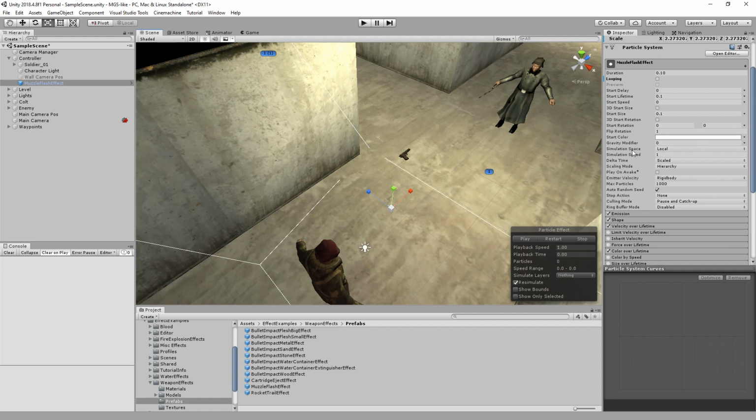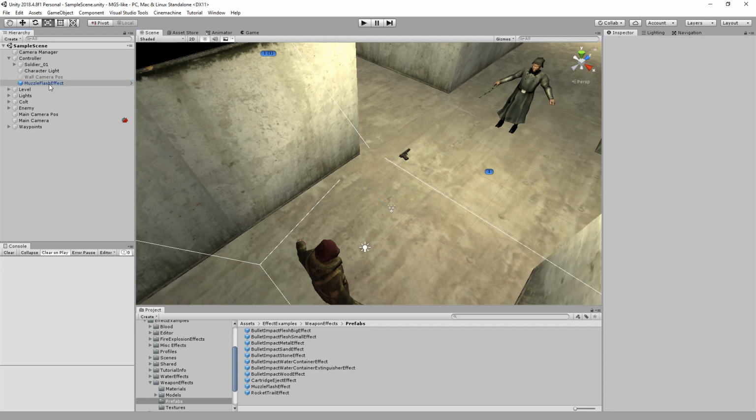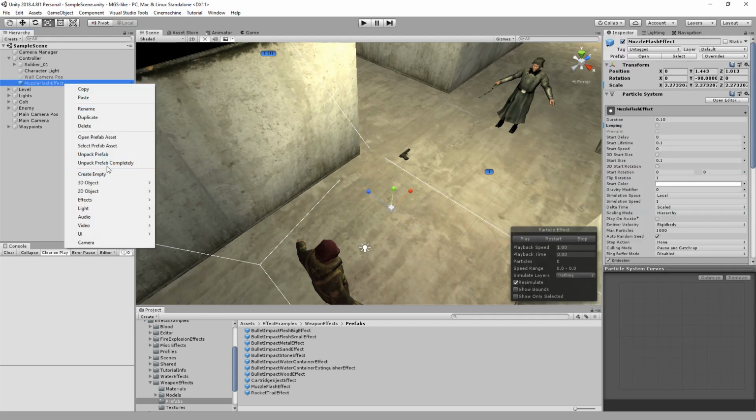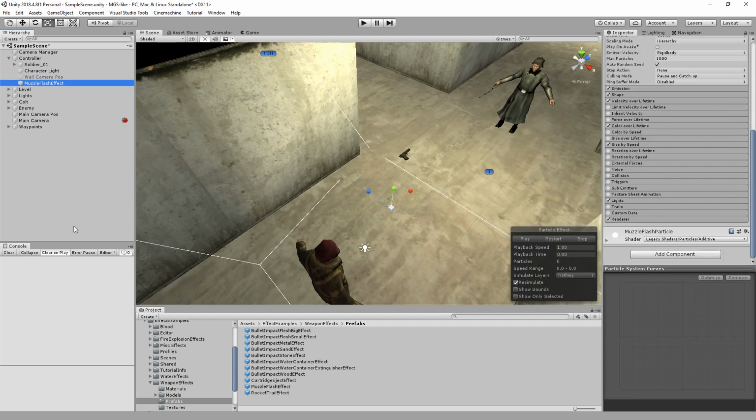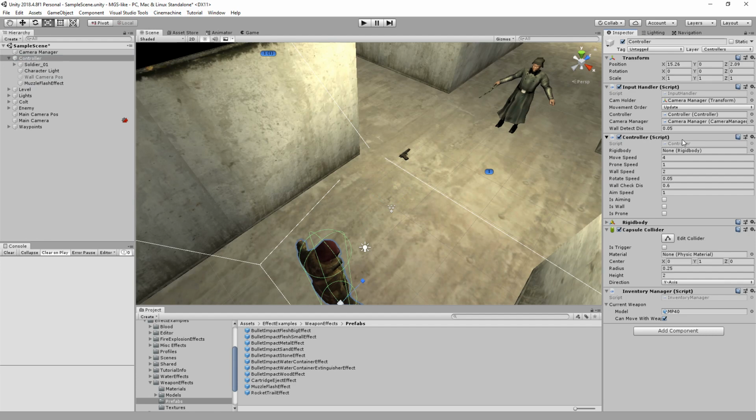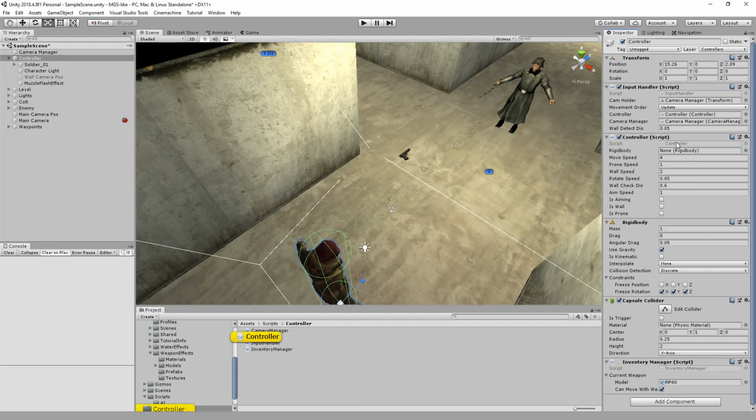There is no play on awake from what I can see. It's not ticked, so that will all work fine. Let's fix our own player first, and then we'll fix the rest. So this is only a single particle, which is going to work in our favor. And let's open up our controller.